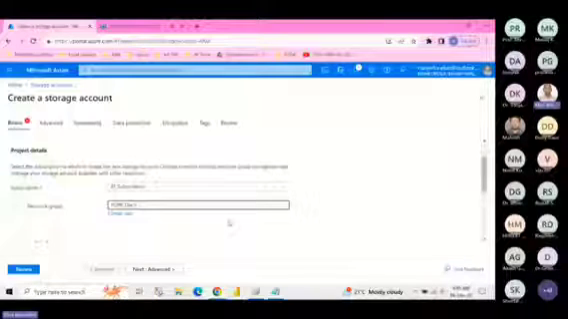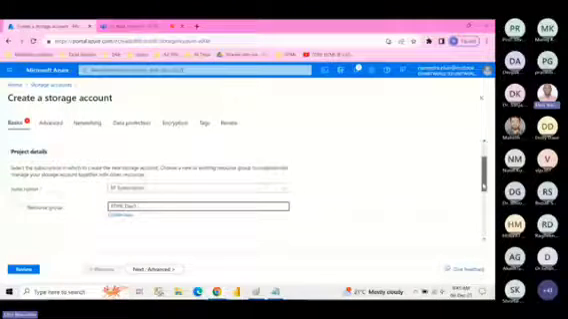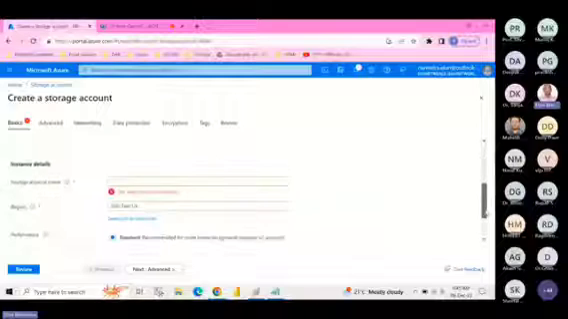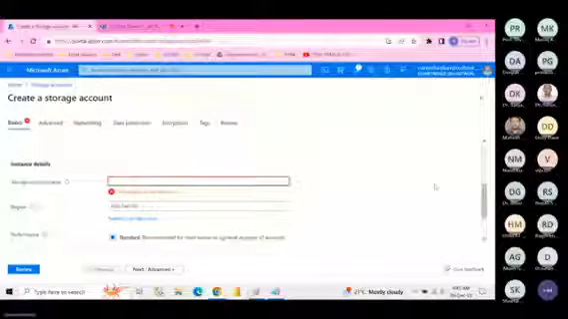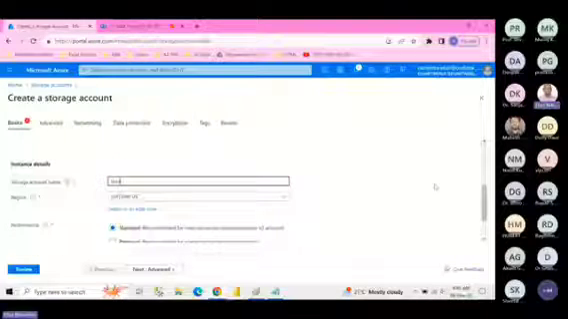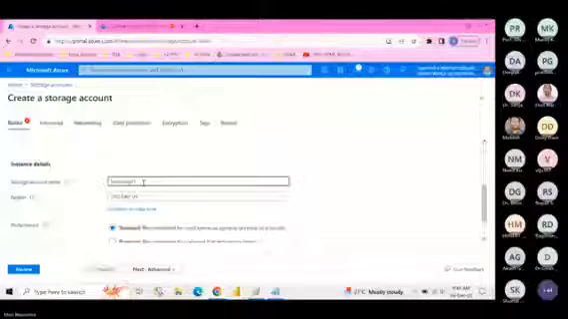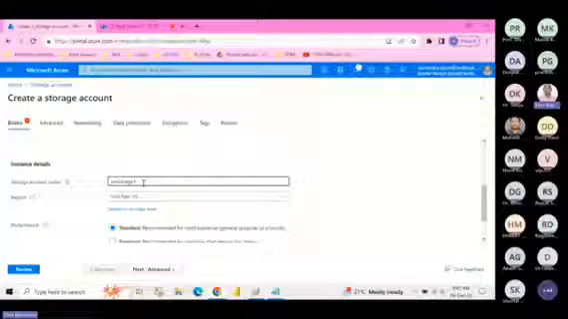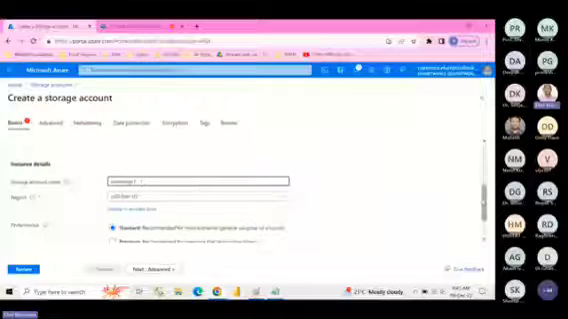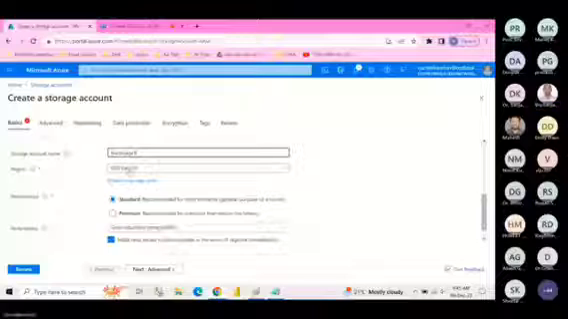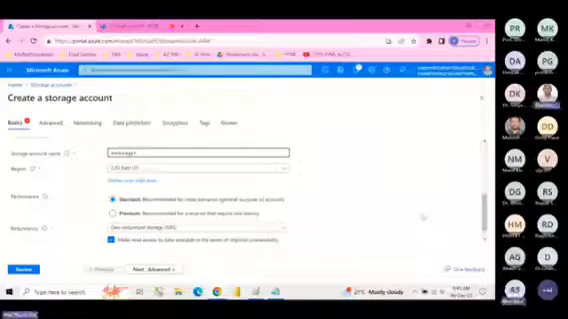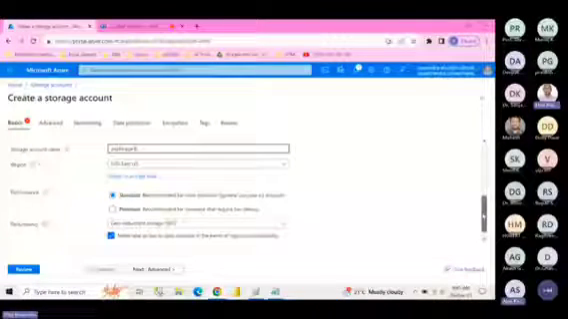After the resource group, you need to give the name of the service. This should be a unique name, and I am giving EN storage 1. This is my storage account name. This should be a unique one; everyone should have a unique name. Then I'm keeping the region as East US. And for performance, I'm taking standard performance.